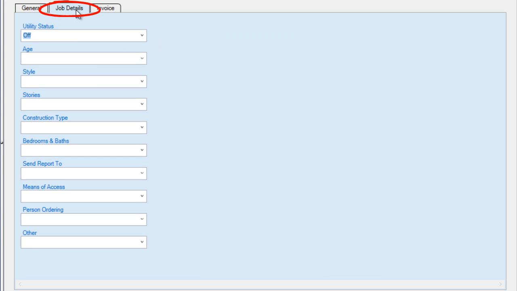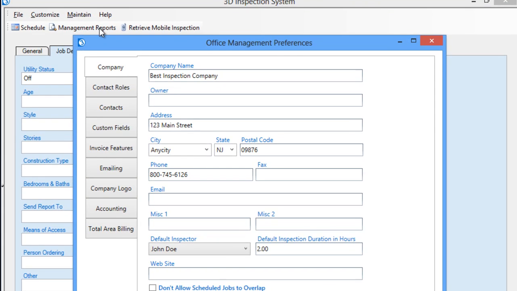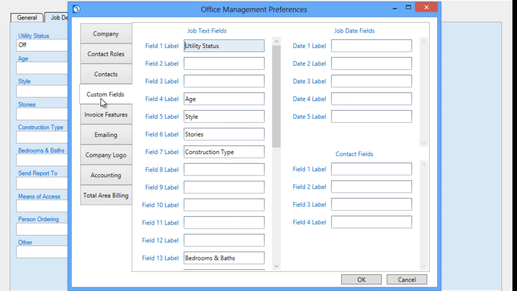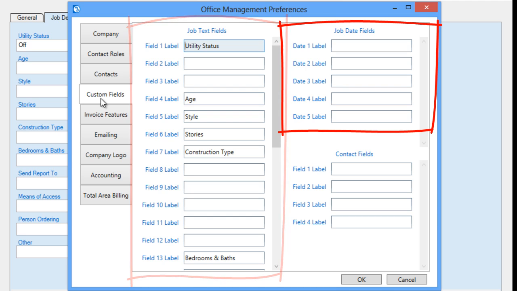It generally contains a number of preset fields as designed to come with your particular software package. If you have a Premier Edition, you have the ability to further adjust or customize the labels displayed on this tab. That is done using the Maintain, Office Management Preferences, Custom Fields tab. Premier Edition users may add or adjust up to 28 custom text fields and 5 custom date type fields.